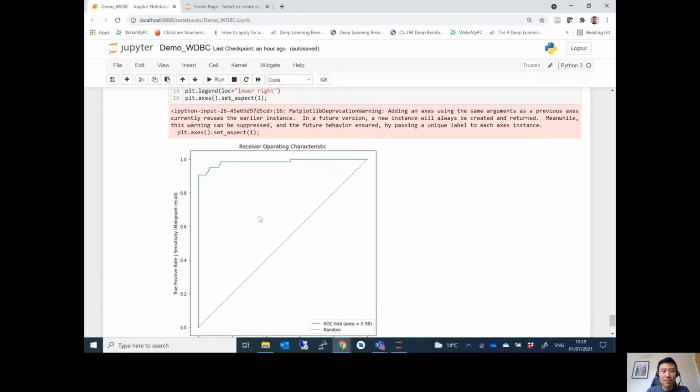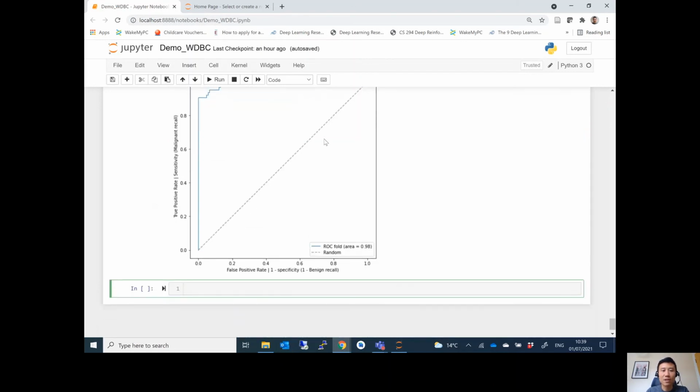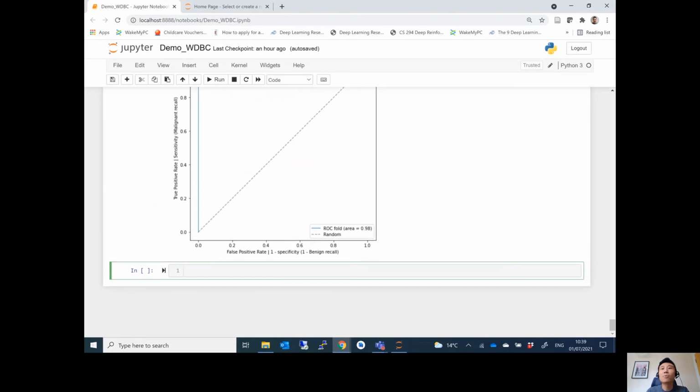So yeah, in our previous lecture, we talked about how to look at the ROC curves. And so you can refer back to that bit and see what you can get out of these ROC curves.